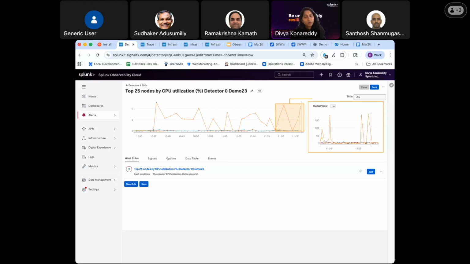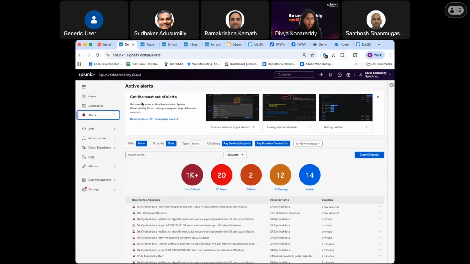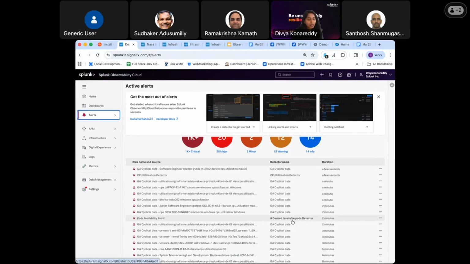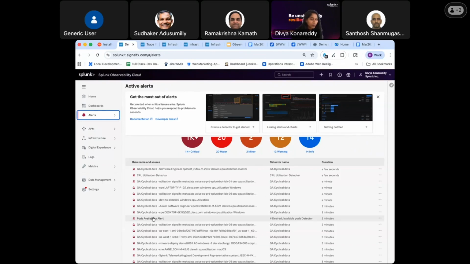Now that we have explored how to see a built-in dashboard and how to create a detector to translate issues into actionable alerts, let's put all of this into action with a real-world use case. For that, go to Alerts and click on Active Alerts. And select one of the critical alerts here. For now, I'm choosing the desired and available pod detector, where I see there is a critical alert on pod availability. Let's click on this alert.